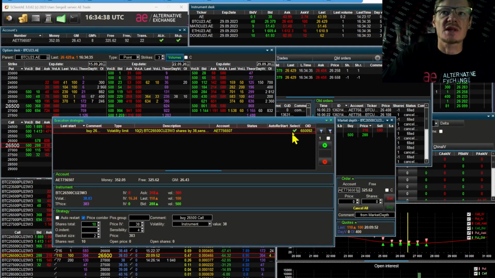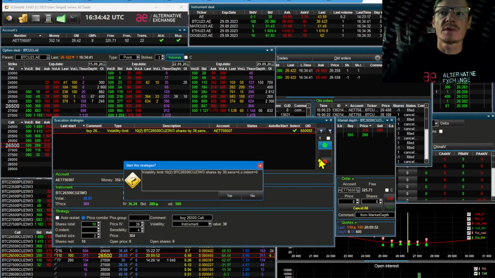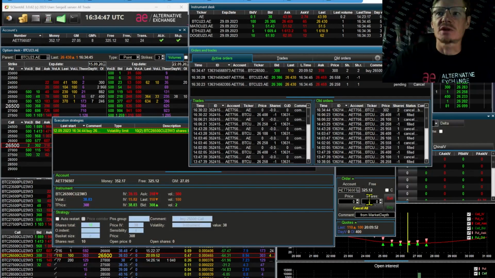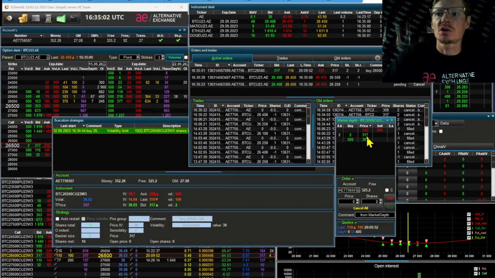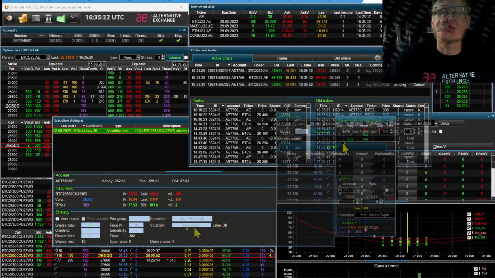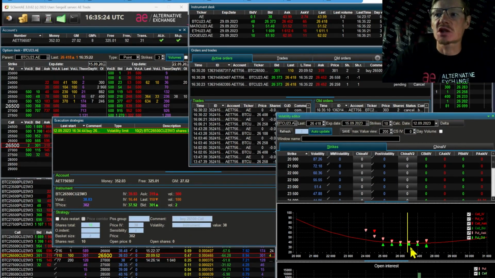I have checked the box, selected this strategy, and now I'm running it. Start. Yes. Now look, my order has appeared in the active orders window. Now it is repositioned, and in the market depth window I see my order too. 317, then 308. The futures price is constantly changing, and my order is recalculated from the given IV and repositioned. On the volatility curve, you can see my bid too.